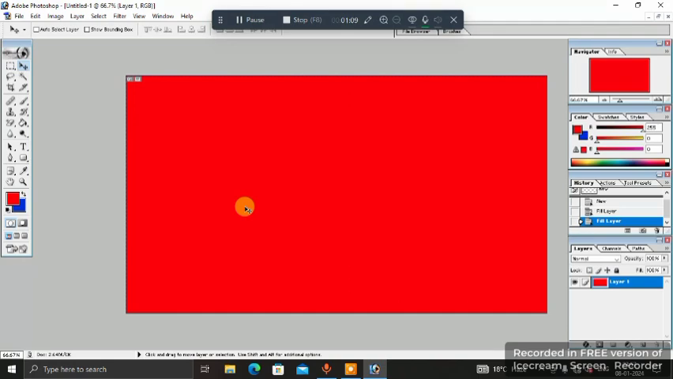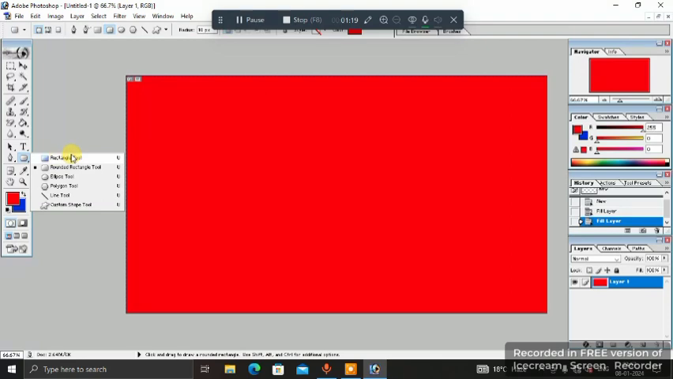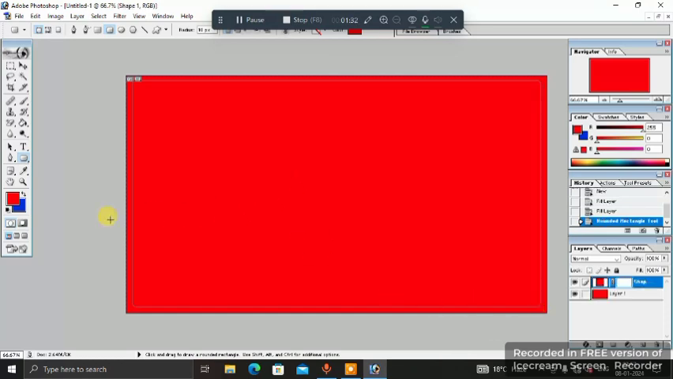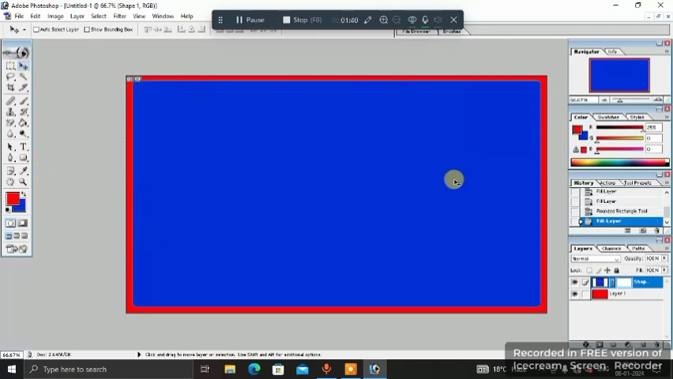So in this case I'm using the foreground color, that is red, and after that select the rectangle tool. I'm using the rounded rectangle. You can also use only the rectangle tool, or the ellipse tool, or the polygon tool. I'm using the rounded rectangle, and I'm drawing a rectangle over here. Yeah, that's fine. And after this I will be filling this rectangle with the background color, Control Backspace. So you can see a border has been created around this particular rounded rectangle.